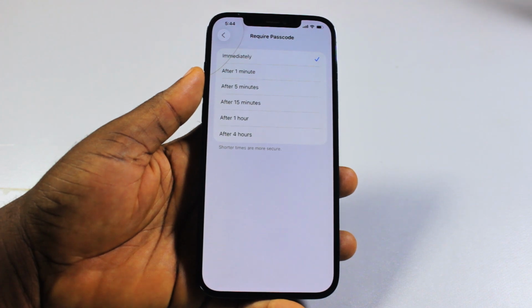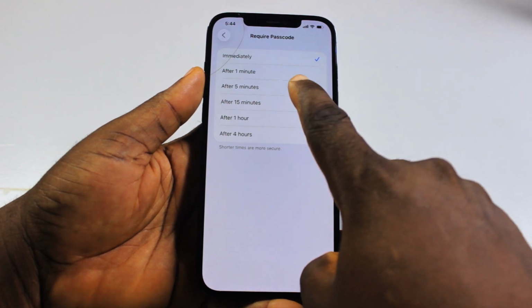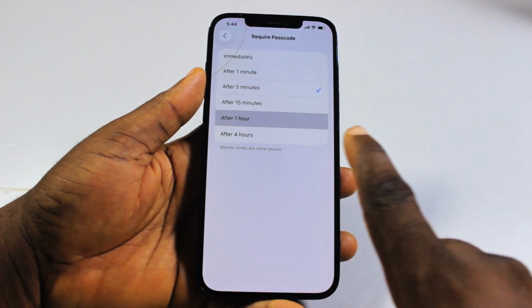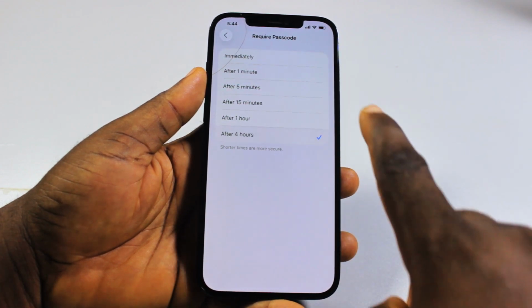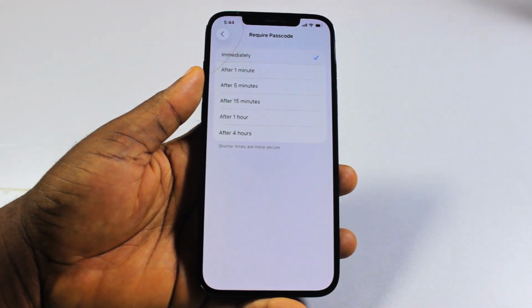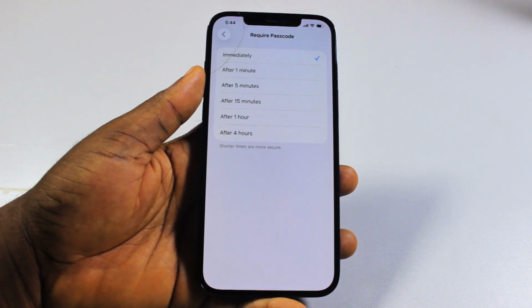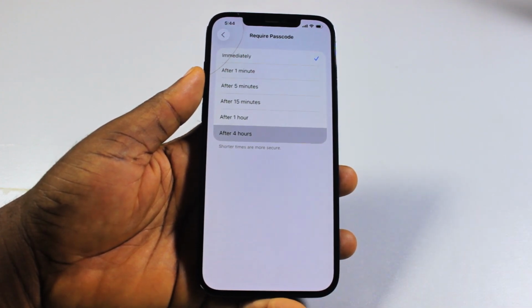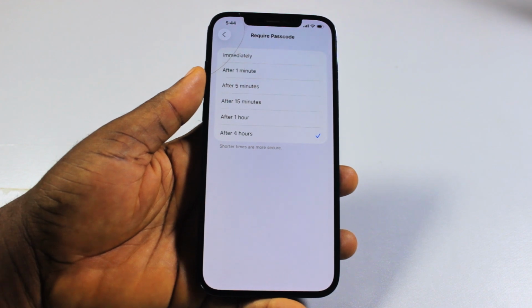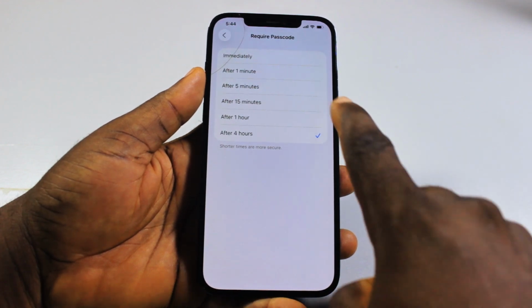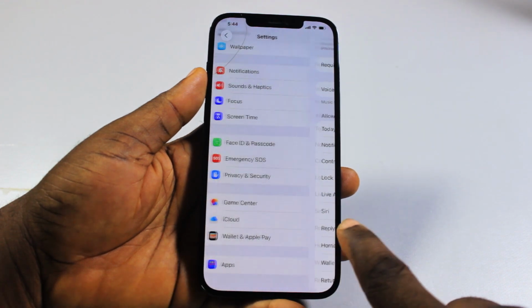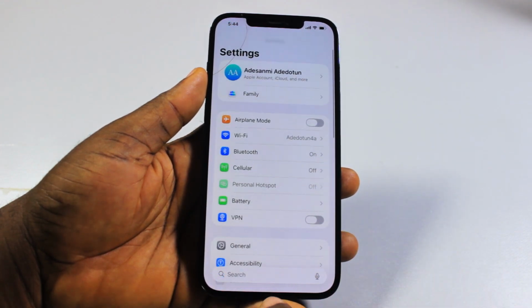Now, to require passcode after some minutes, you can choose maybe 1 minute, 5 minutes, 1 hour, or 4 hours. However, if you want to turn off require passcode immediately, what you can do here is go ahead and select 4 hours. So your iPhone is going to stay for 4 hours without being locked. And then you are good. So that's exactly how you can turn on or turn off require passcode immediately on iPhone.